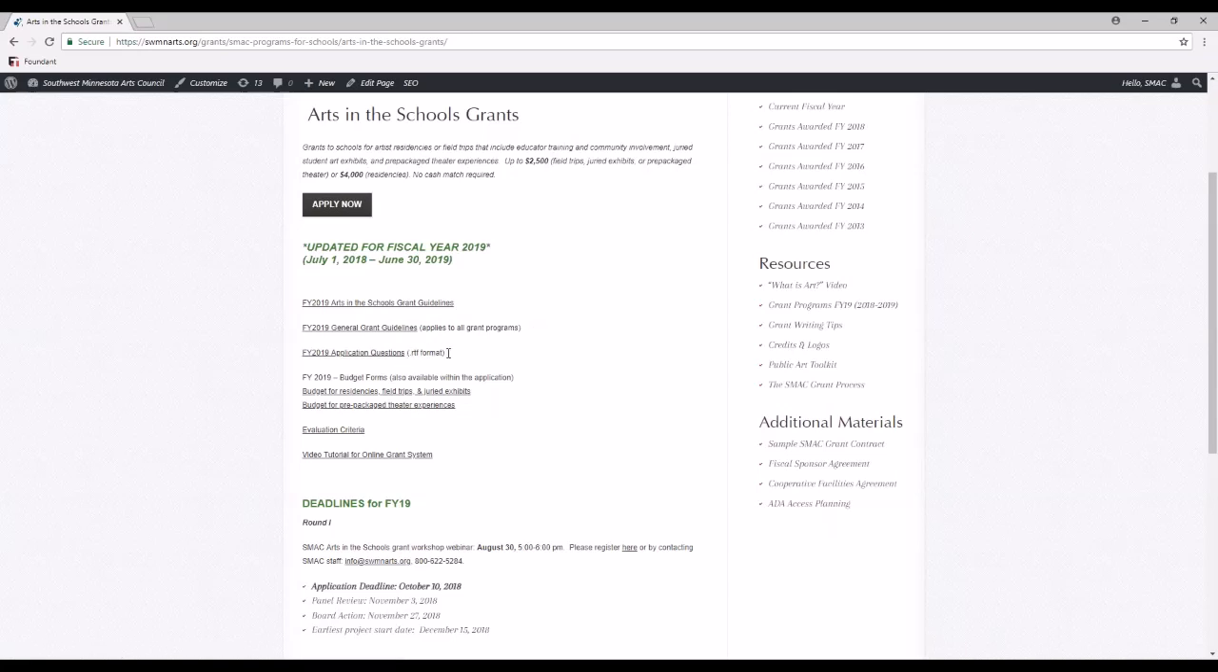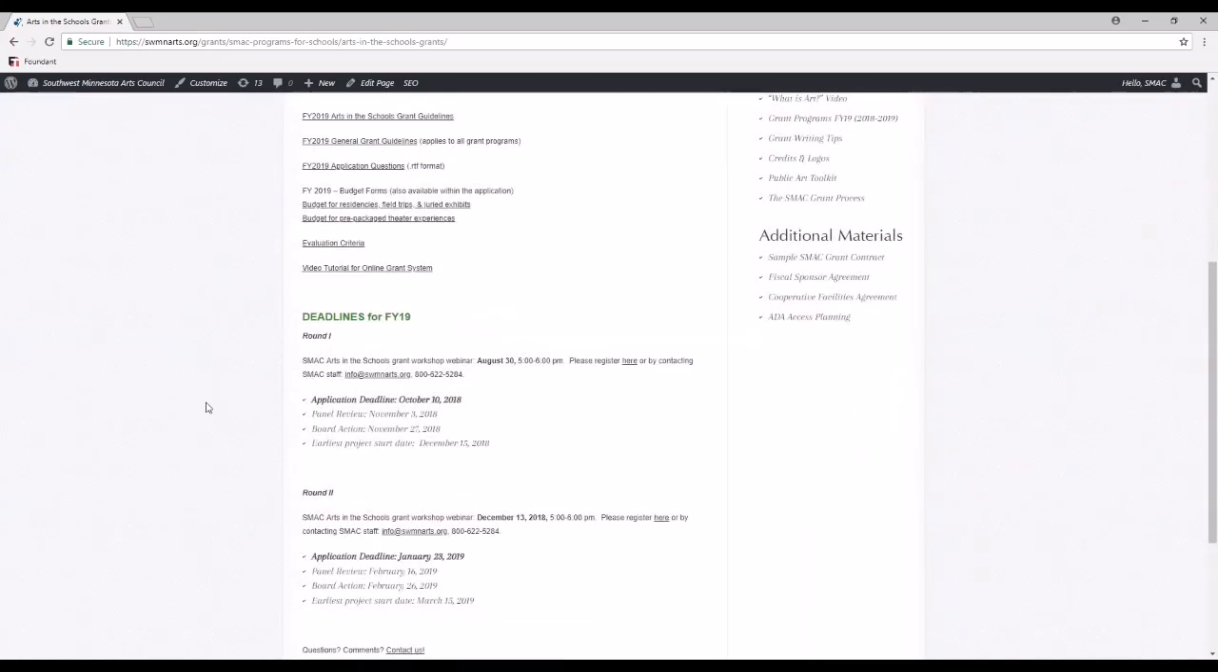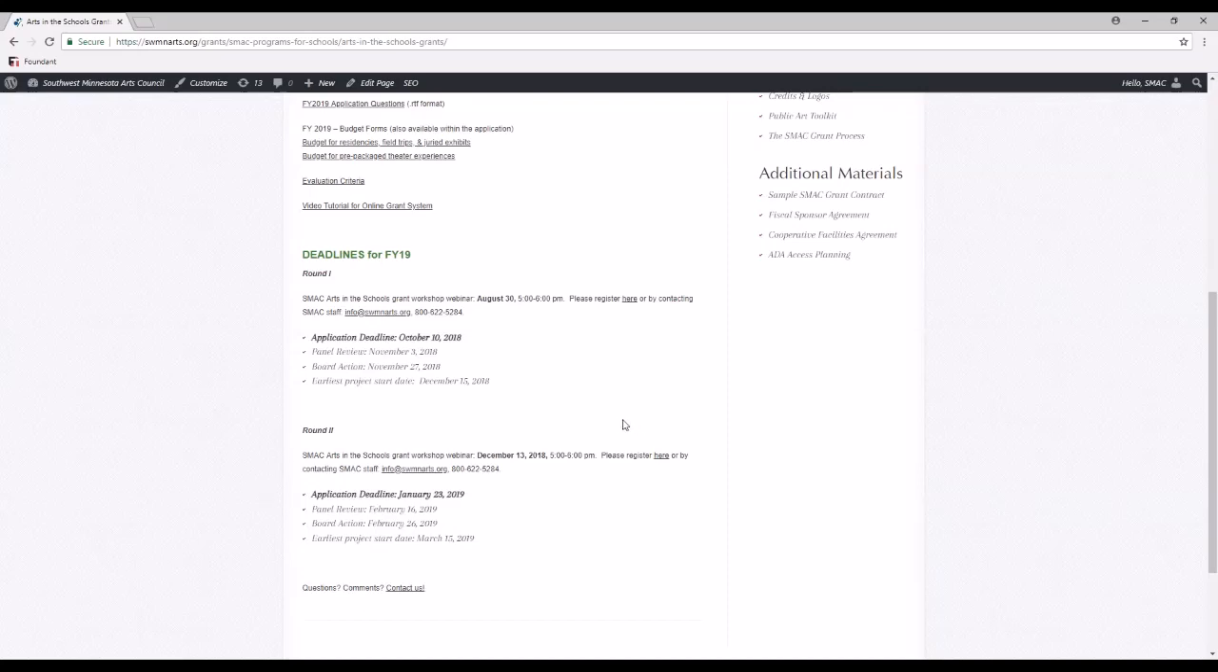We've got the applications in a Word document so that if you'd like to work in that first and save that somewhere and then later paste the answers to your questions into the online grant system, you can do that. Budget forms, we have actually two different budget forms depending on which type of project you're doing, and we'll talk about that more in the application. And these forms are also available in the application. The evaluation criteria for the program, which we'll talk about too. A video tutorial for the online grant system. And then here you have listed the deadlines and other dates for this year for the program.